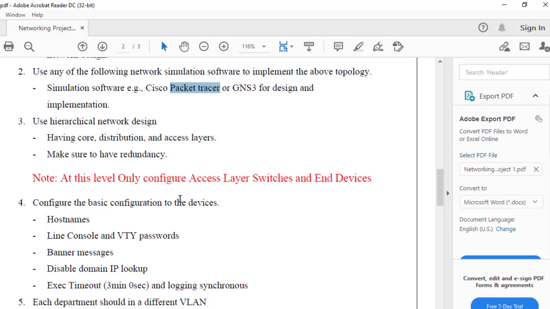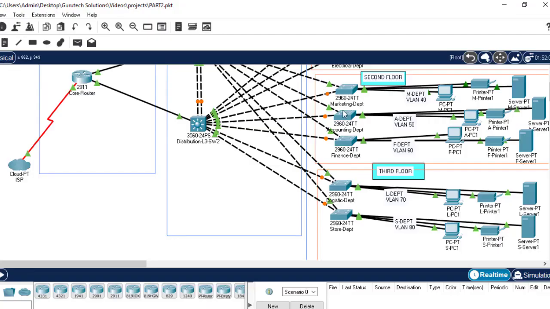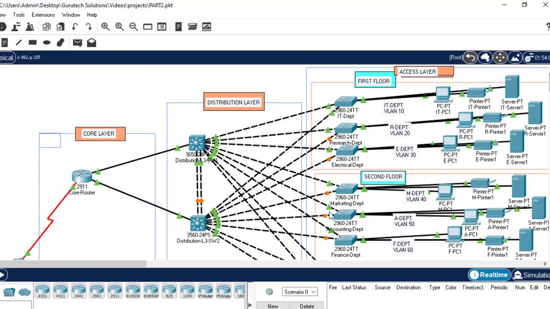And the configuration will be only based on access layer switches and end devices, because in our class we've only covered introduction to networking, subnetting and switching. So on this project we will not include routing, okay? And when we shall have covered routing, we will complete the entire project.